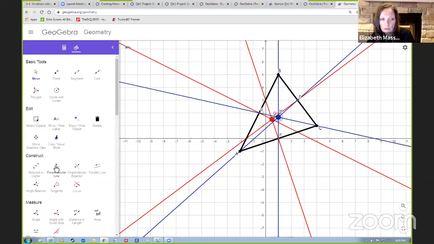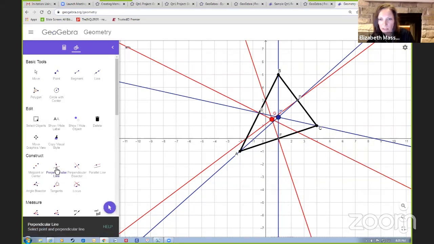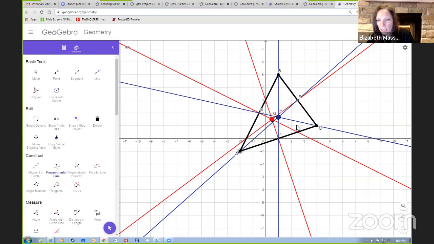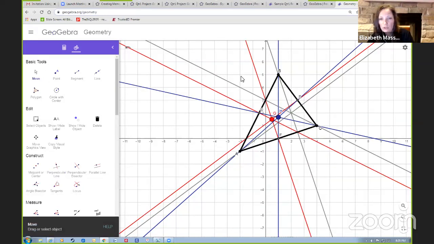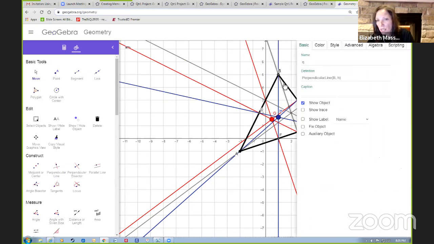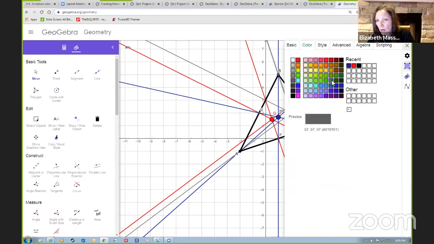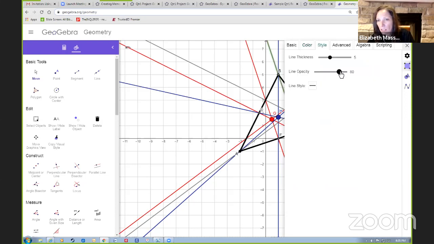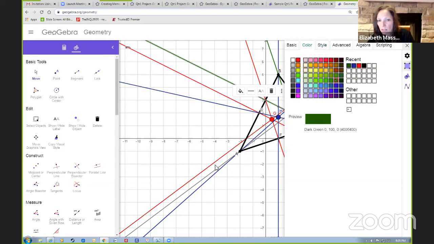So we are going to use construct on the left side, perpendicular line. I'm going to click on perpendicular line. I'll go from point A to line segment BC, point B to line segment AC, and point C to line segment AB. I'm going to now right click on each of those lines to make the color vivid. How about green? And I'll make the line opacity pretty bold too. So on each of those lines, we'll do it green, and the opacity would be 100.